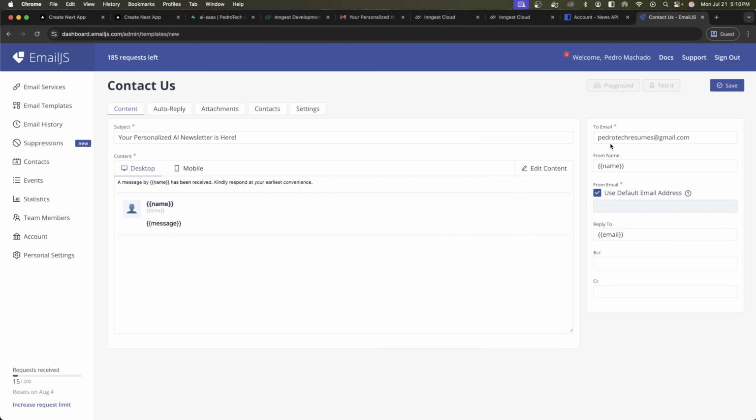Other than the fact that we are trying to send this to the person who wants to generate the newsletter, instead of having this email, which is the email I use for this account, as the to email, we want to put this over here. This is going to be a variable that we pass when we call the email.js API. So I'll copy and put it over here, and it will represent the user's email, the email of the user who's requesting the newsletter.